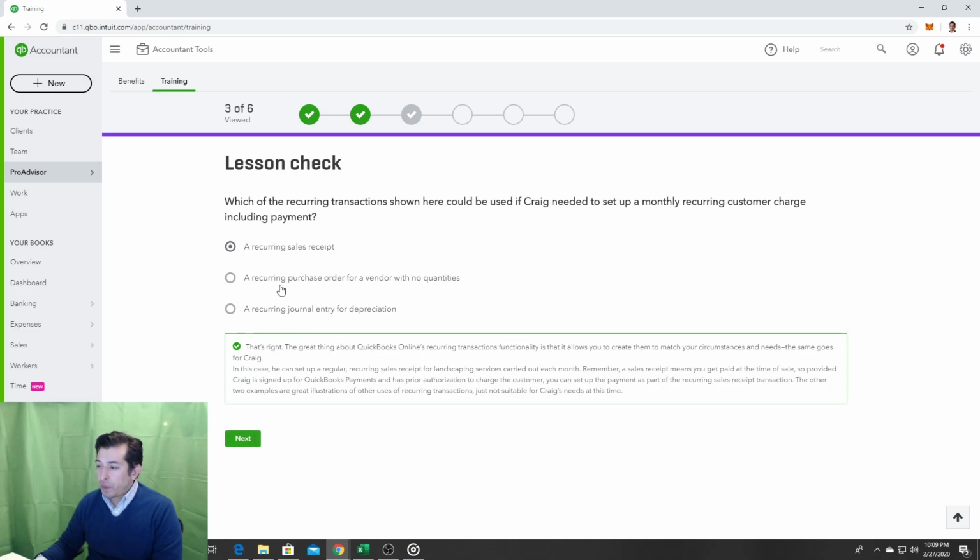That's right. The great thing about QuickBooks Online's recurring transactions functionality is that it allows you to create them to match your circumstances and needs. The same goes for Craig. In this case, he can set up a regular recurring sales receipt for landscaping services carried out each month. Remember, a sales receipt means you get paid at the time of sale.